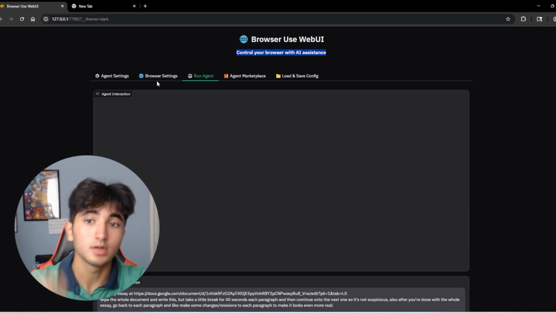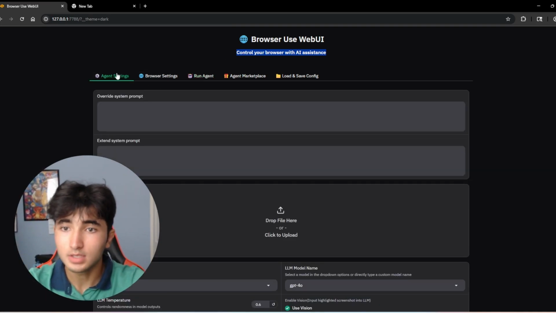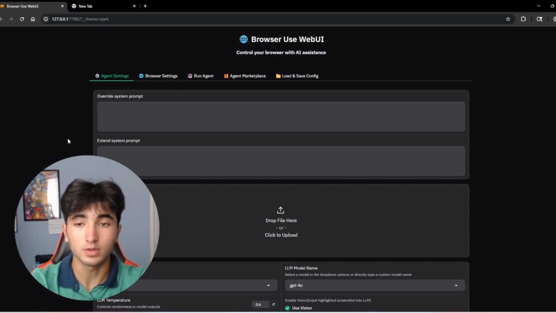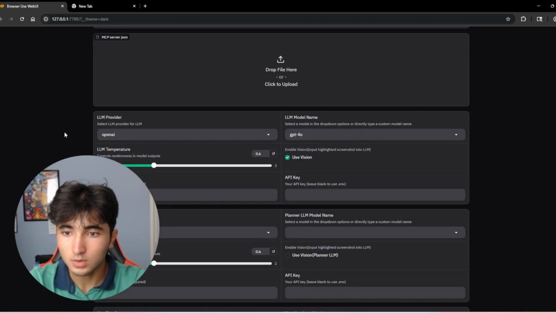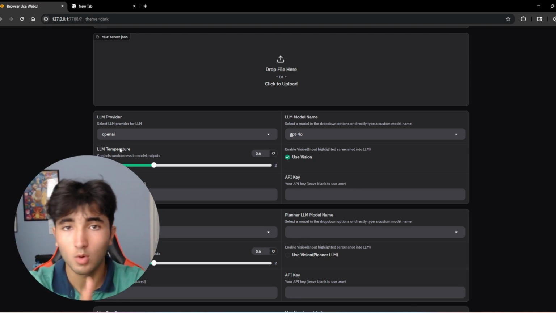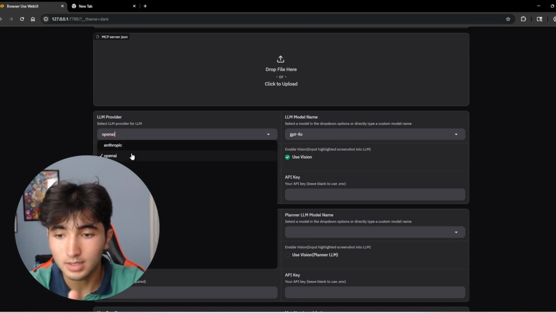Now, over here, just a quick look around, we have agent settings, browser settings, run agent, agent marketplace, and load and save config. You only really need to worry about agent settings, browser settings, and run agent. After you download it and all the libraries alongside it, make sure you choose your OpenAI or whatever LLM you want to use. I'm using OpenAI, but if you are a better programmer, I would recommend that you download a local LLM and use that.